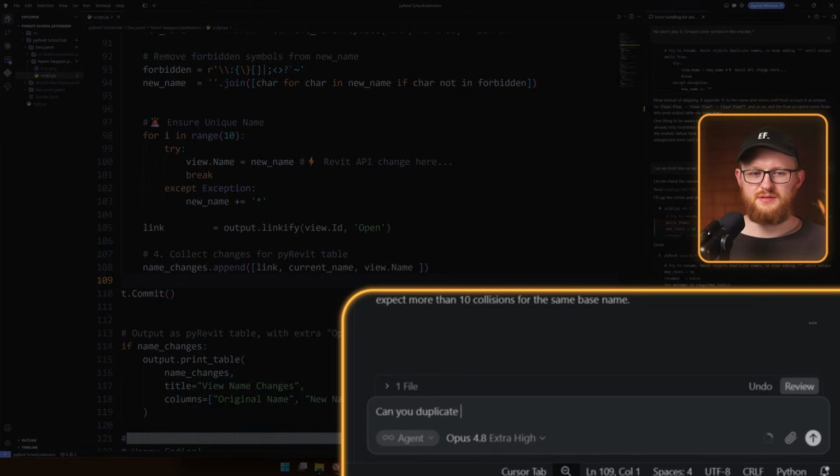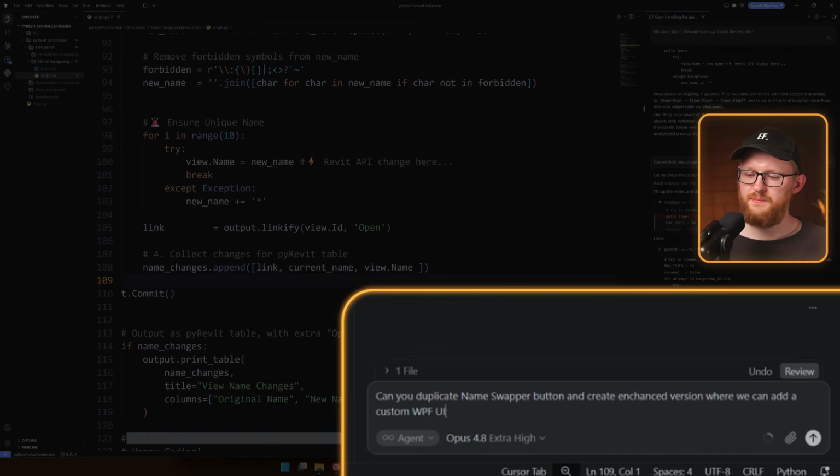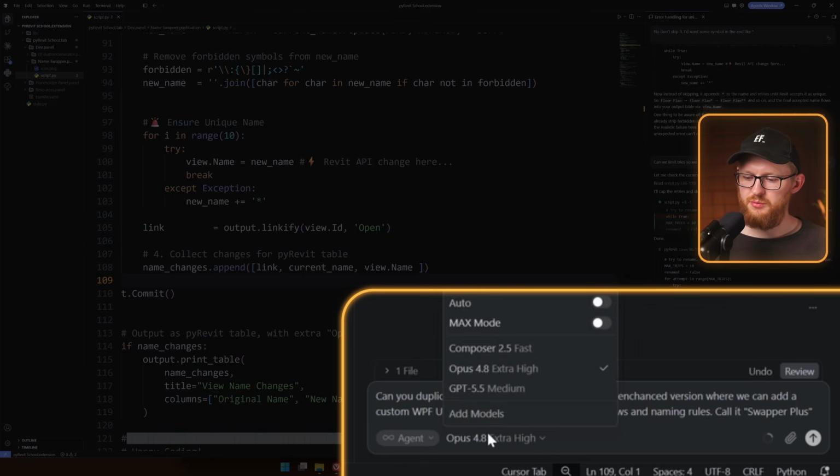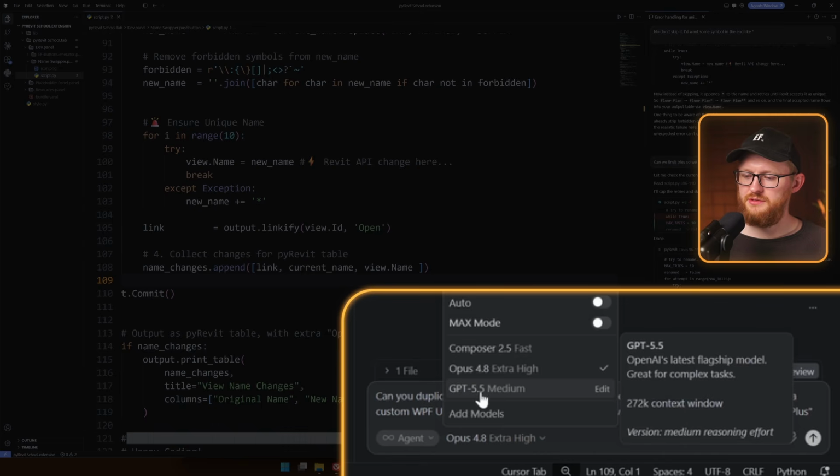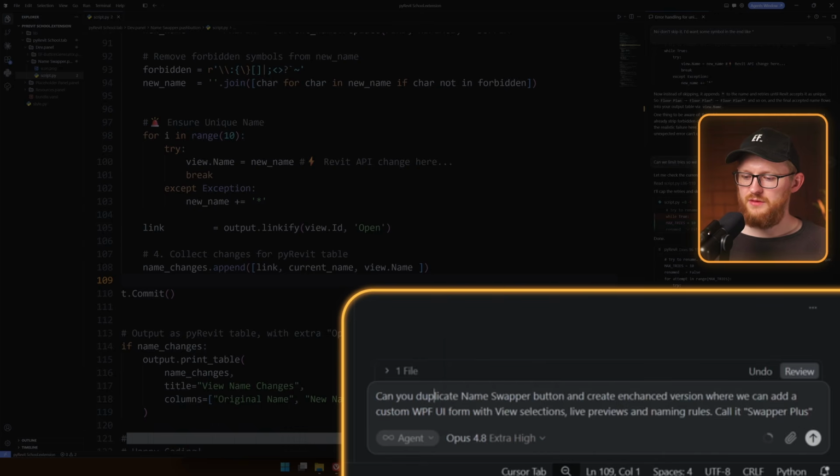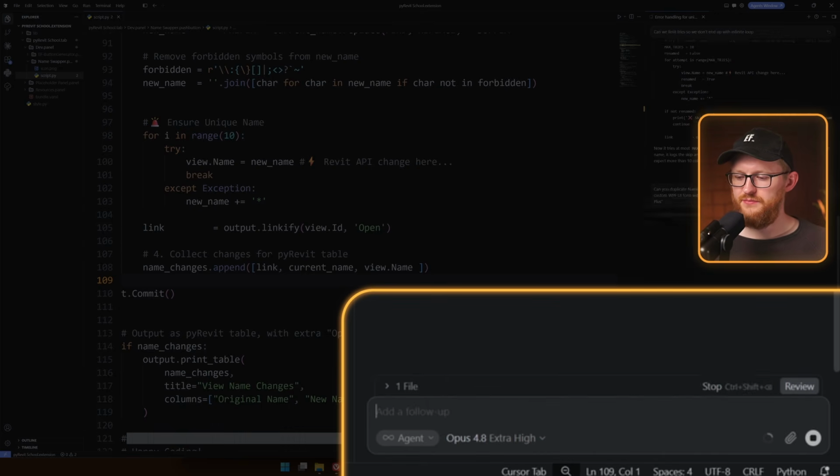Can you duplicate a name swapper button and create an enhanced version where we can add a custom WPF UI form with view selections, live previews, and naming rules? Call it Swapper Plus. Right now, again, I'm going to use Opus 4.8. That's a really good one, or maybe GPT-5.5, whatever you prefer. I'm going to send that one in. Let's just see what we get.